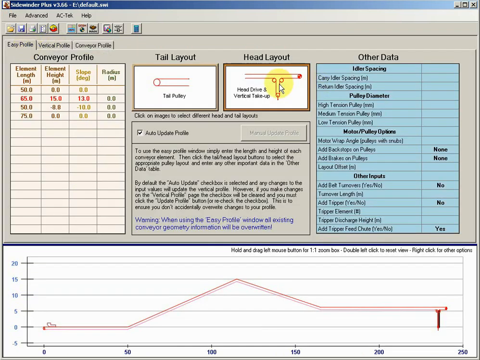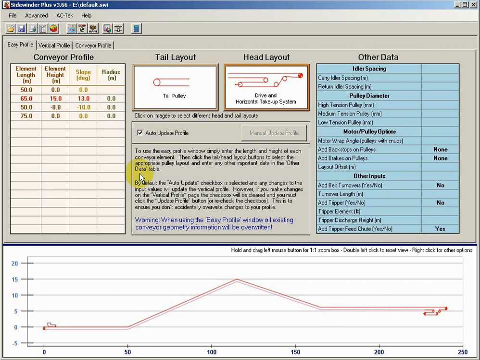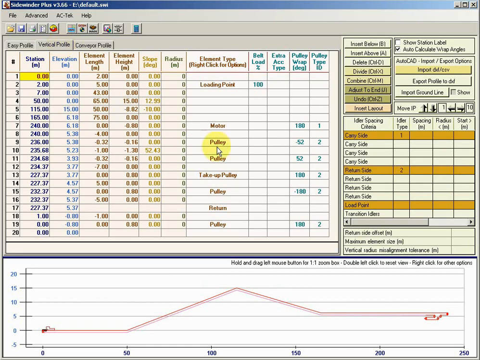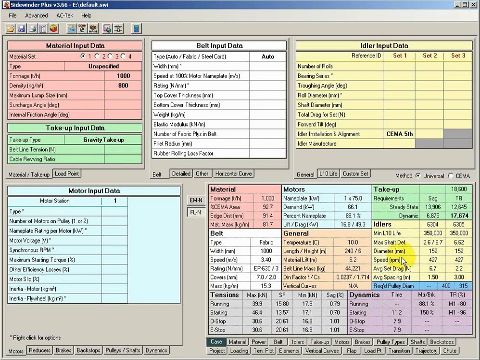So I could go back and say, now rather than a head drive with a vertical take-up, maybe I've got a head drive with the horizontal take-up. So I can just click on that. And again, my vertical profile, you can see it's already automatically pasted that in. So it's pretty neat. I could go ahead and run those calculations, look at my results of my current design, whatever I happen to be working with.